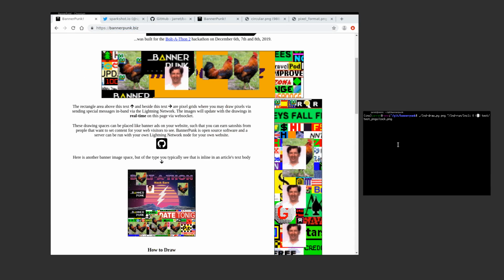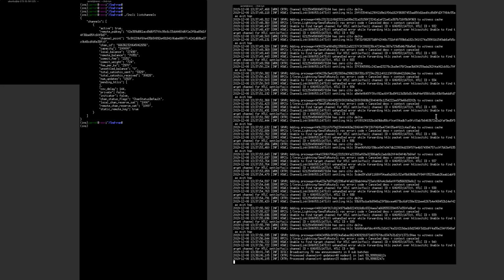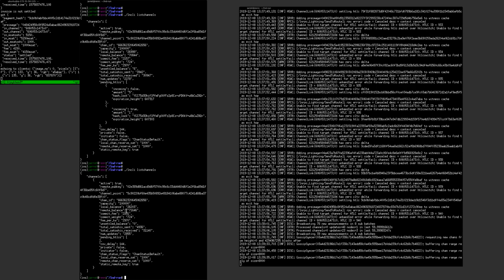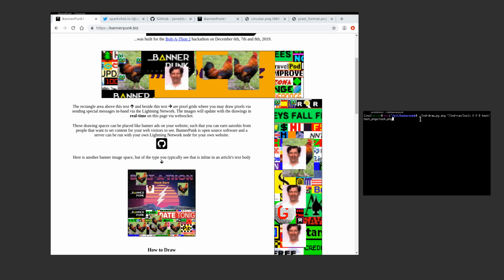So what does that look like? It's a lot to explain, so I'm going to kick this off first, but I have scripts for LND and C Lightning. I have LND running on this laptop that I'm recording on, and it's got money in the channel. So this script is going to take the LN-CLI binary and draw an image. I'm going to draw this picture of a rooster in the top corner here from a .png file. So I'm going to kick that off.